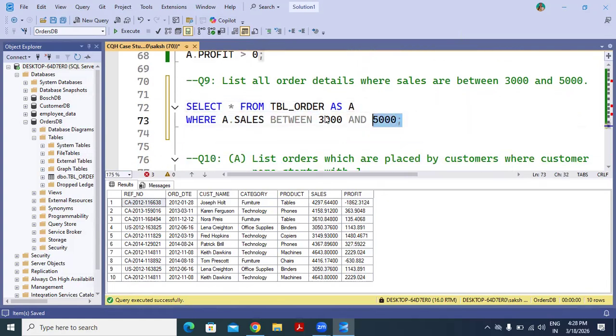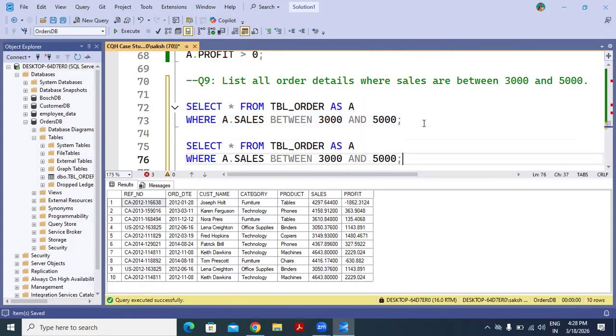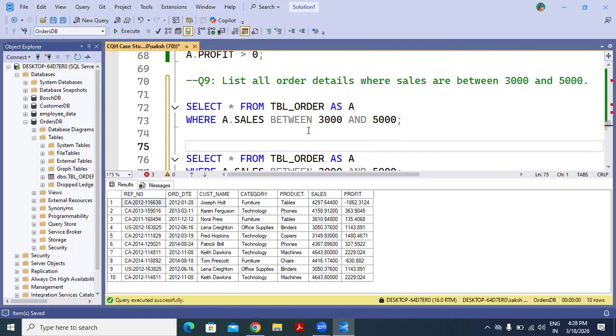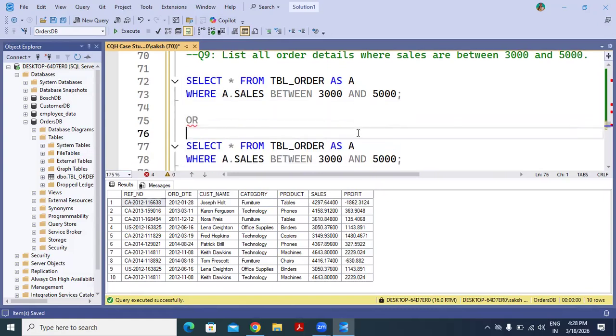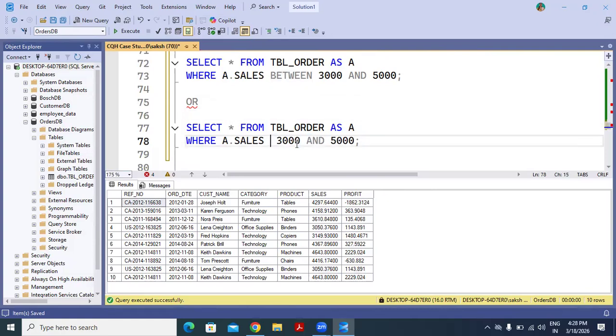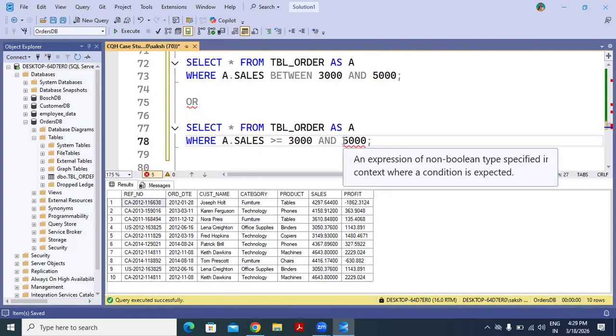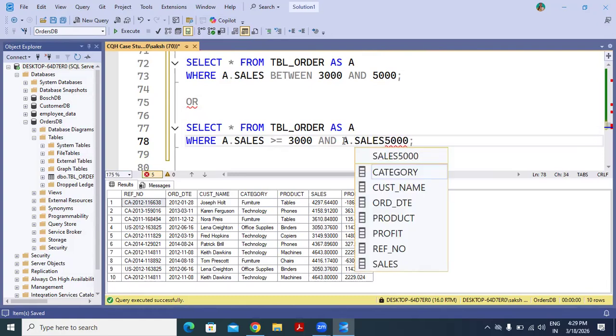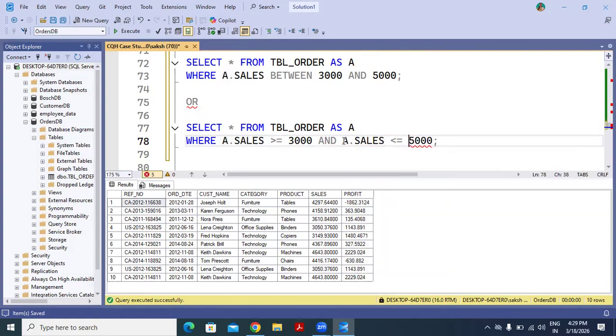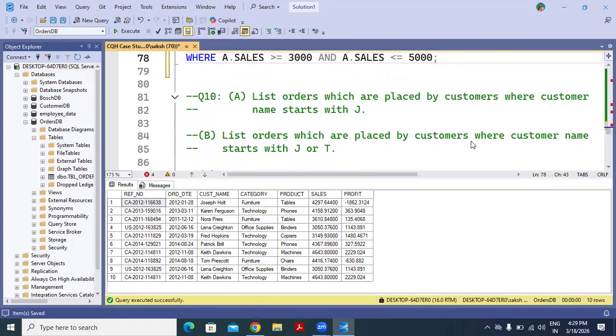Also, you can approach this problem in another way. You can also say where the sales is greater than equal to 3,000 and a dot sales less than equal to 5,000. So yes, in both ways you are getting the same output. So you can use any of these queries.